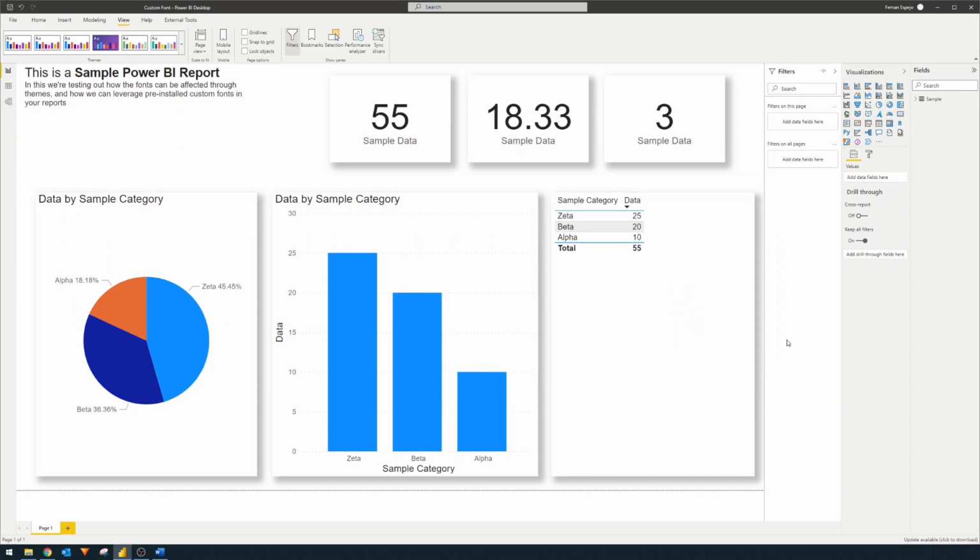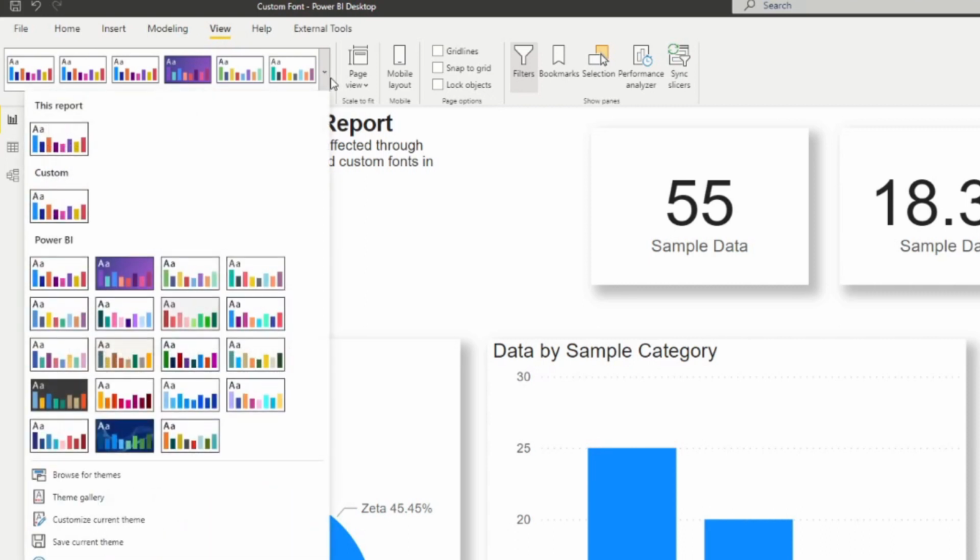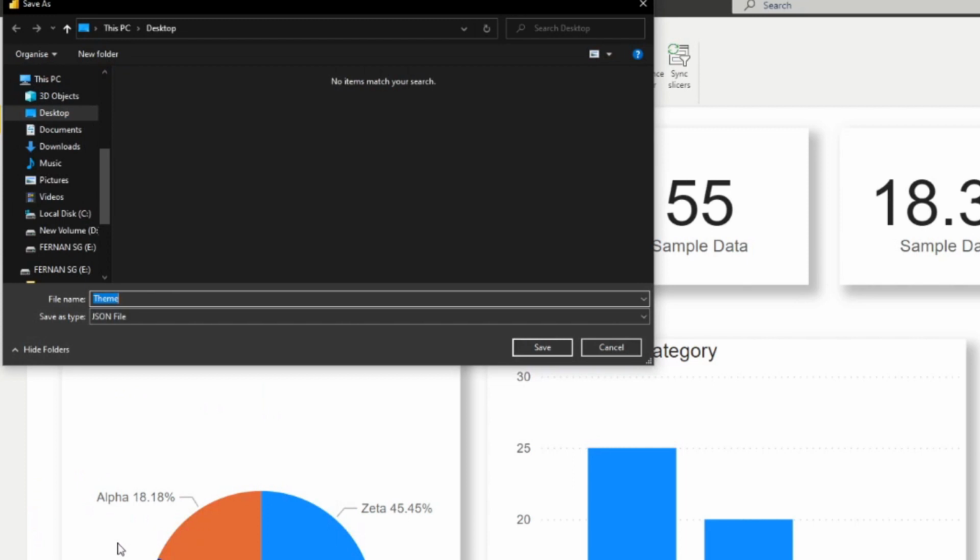And if we hit apply, you'll see that all the elements in our Power BI reports now use the Arial font. So now that we've done that, we now have to save this theme and modify it slightly. So we're gonna go to View, down to the expand arrow again, and this time we'll select Save Current Theme.